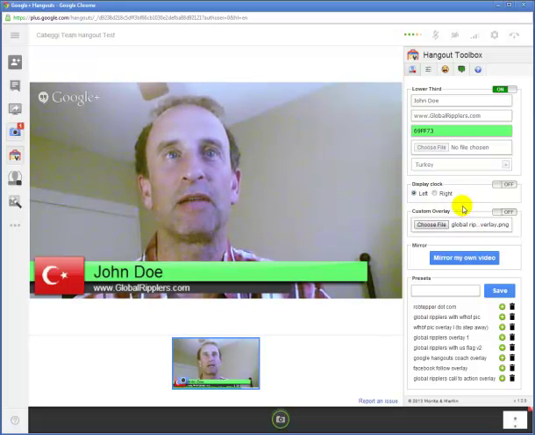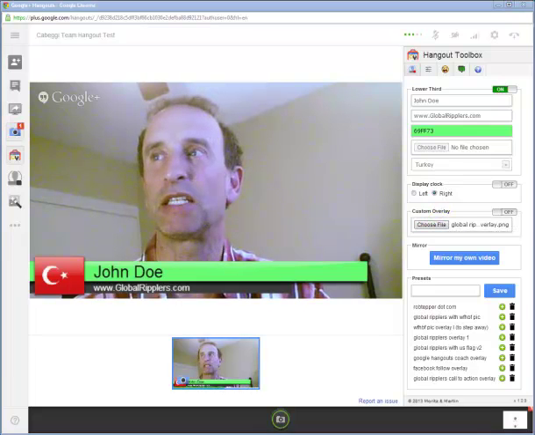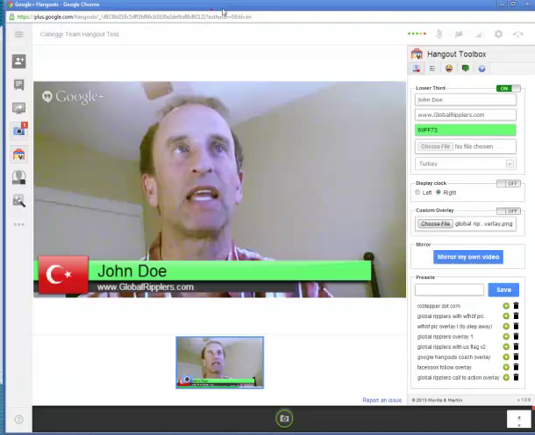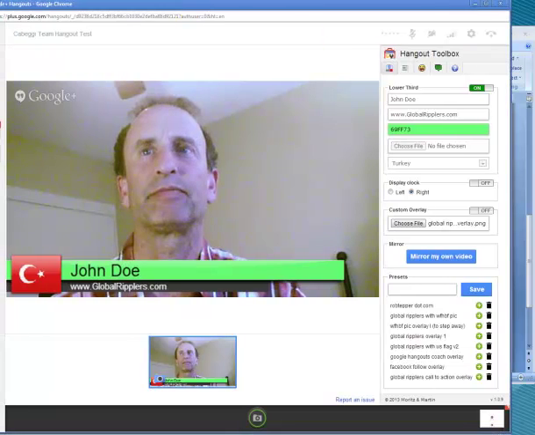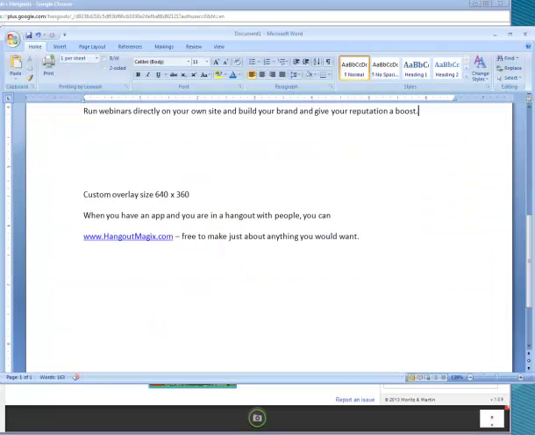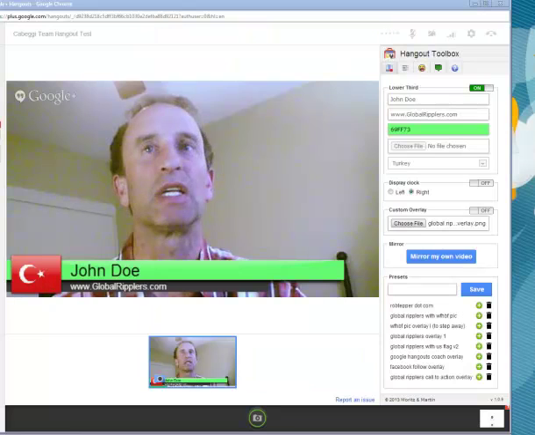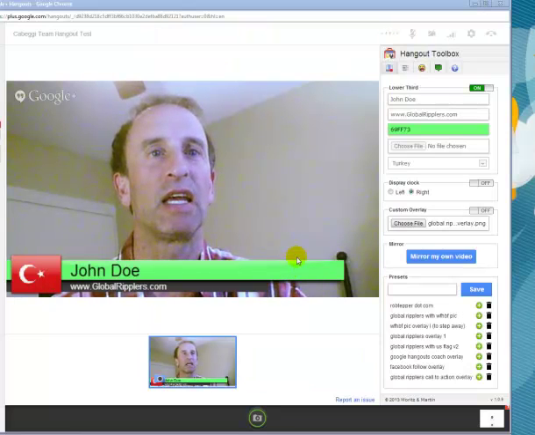And then the other options. I never use the clock, but you can turn the clock on. It's pretty handy, and it's very simple. And then there's this custom overlay, and the custom overlay has a very specific dimension that it needs to be, and that dimension is 640 by 360. With that you can do all kinds of cool things, and I'm going to show you those.